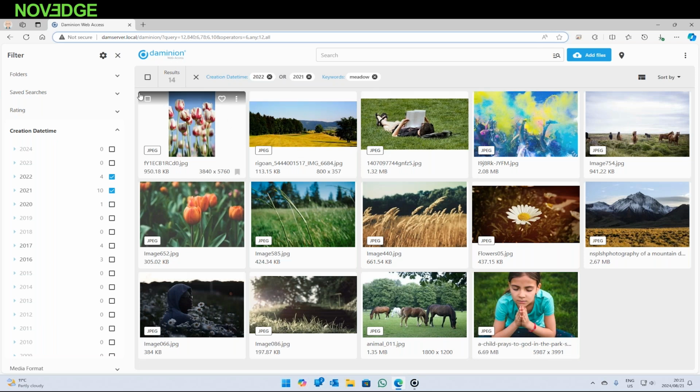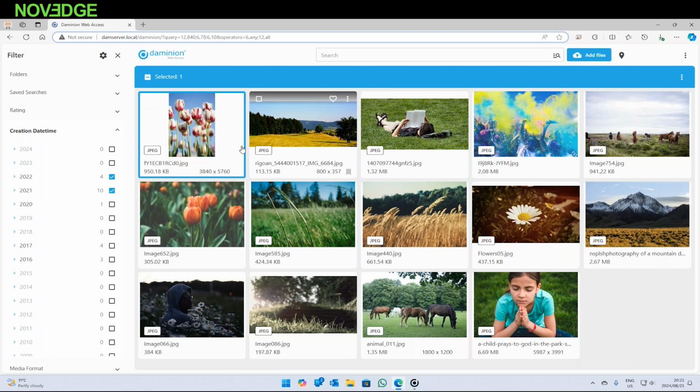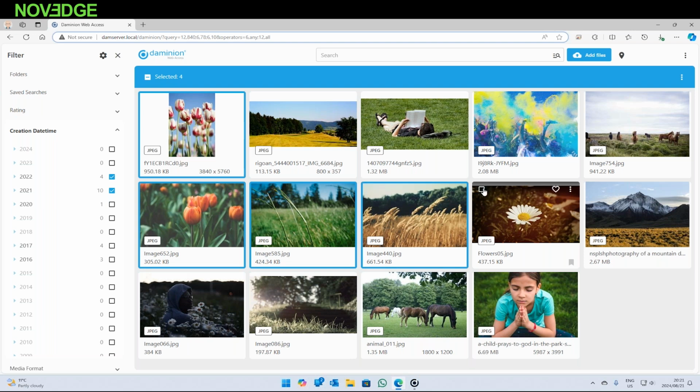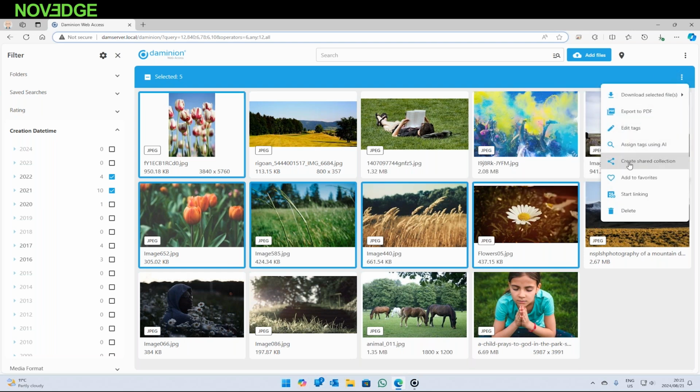And now what we're going to do is we're going to create a collection of these files for our designers. So we're going to get these tulips. We're going to get these blades of grass in the wind. Let's take that daisy. And yeah, so we have got 5 files selected. Then I'm going to go to the context menu there. And I'm going to say generate a shared collection.